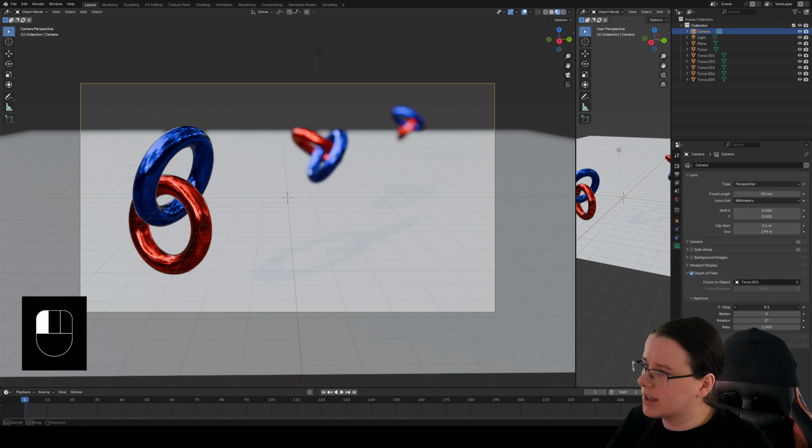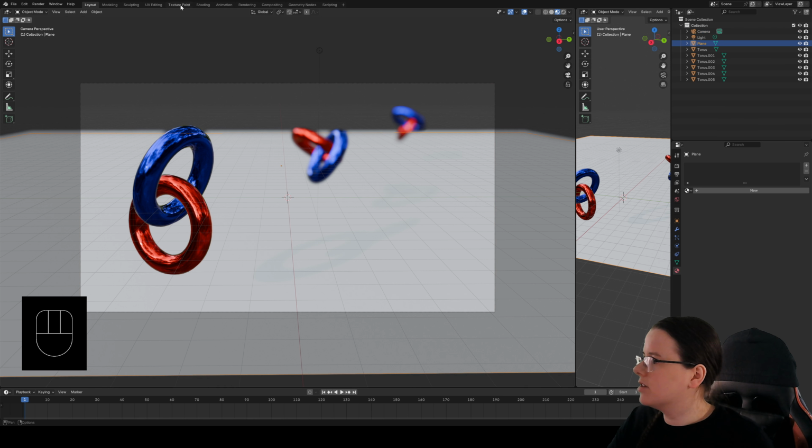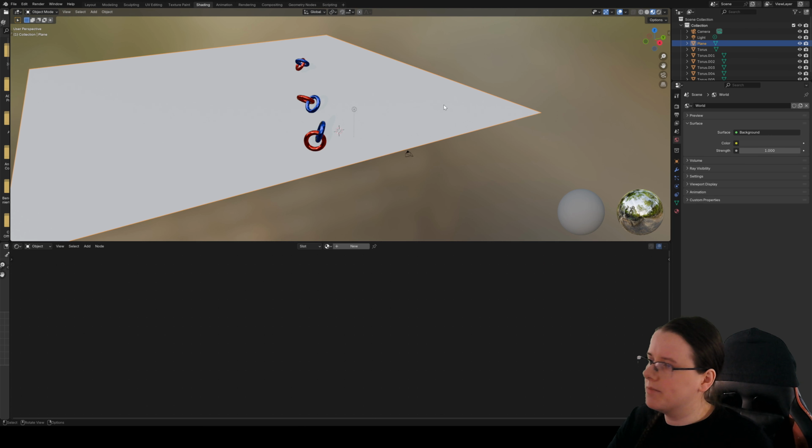So I'm just going to turn down the f-stop here, and you'll see that this one is in focus and these are not. So this gives us a great opportunity for a background here. Now, if we render this, you'll notice that the lighting's a little bit off. And so what I'm going to do is let's go to the shading tab right here.